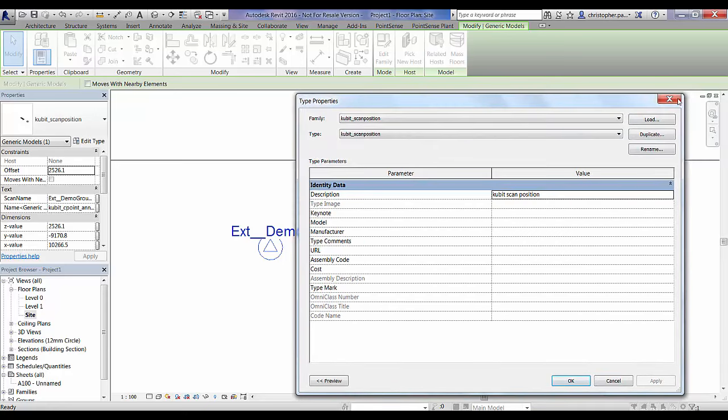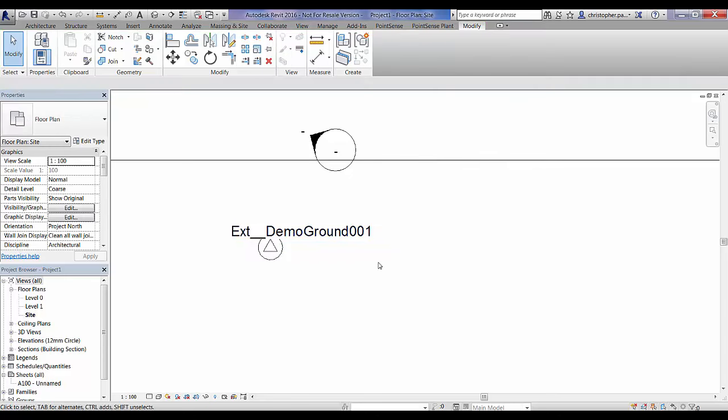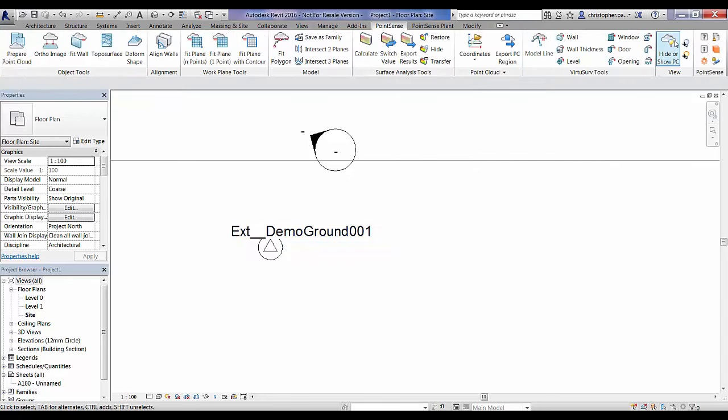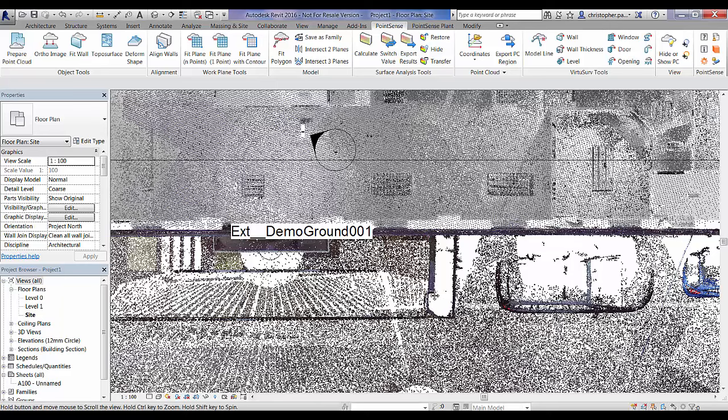I'll go out now and import the rest of these scans into the project and the scan positions, and we can pick up with some of the VirtuSurv tools.